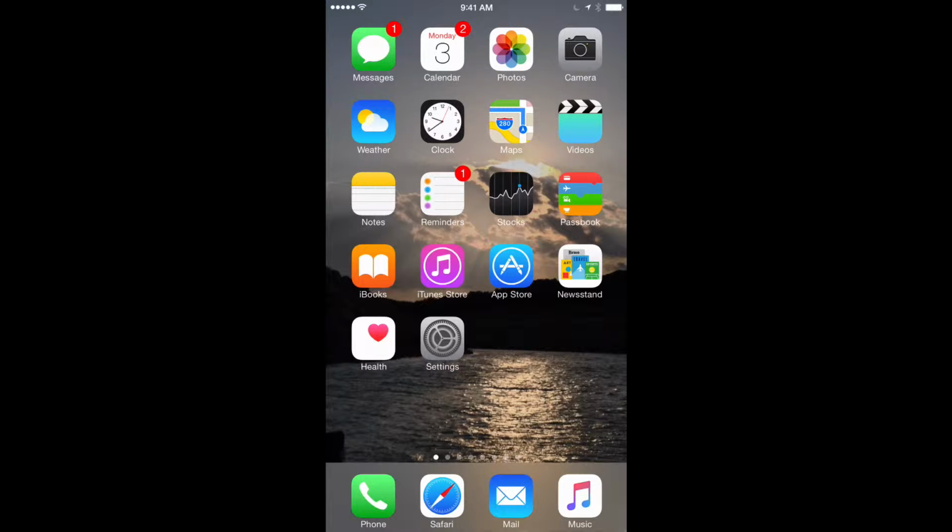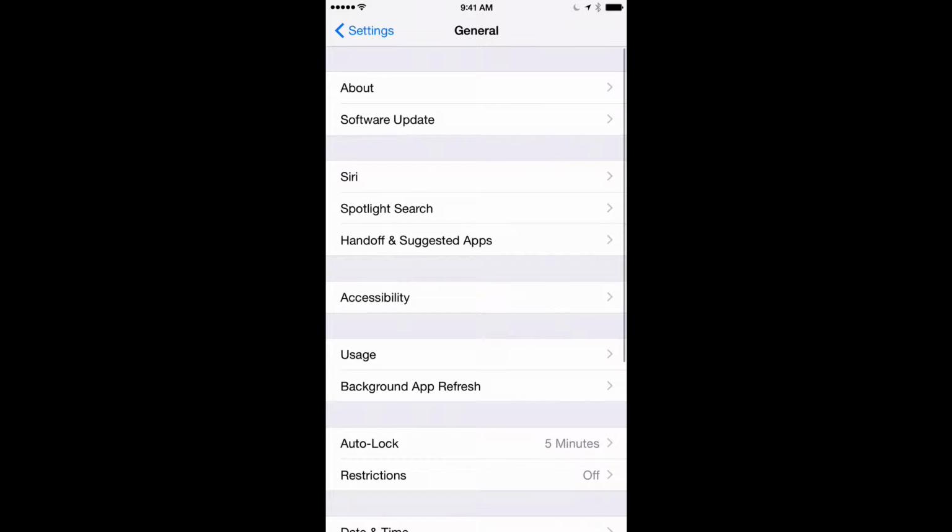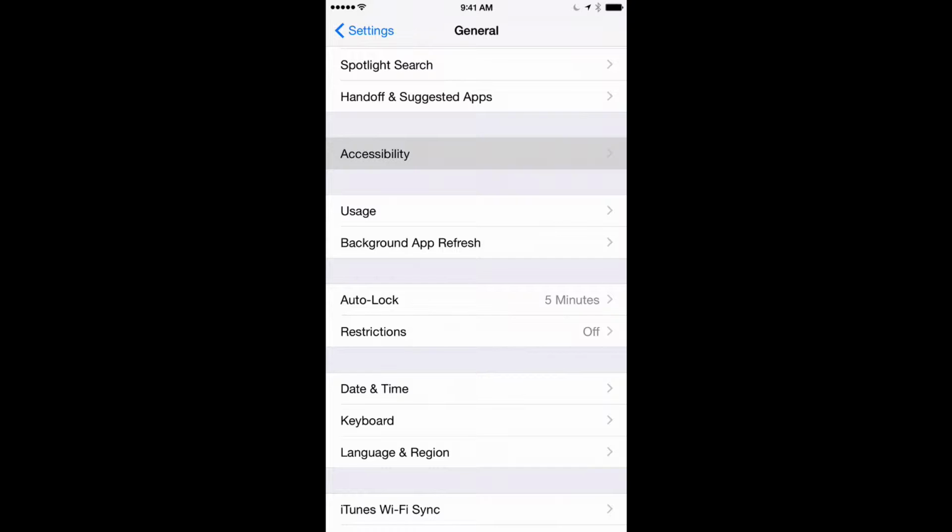So I'm going to go ahead and tap on the Settings app, open that up. The next thing I want to show you is how to make the text even larger. So under General, the first option there, the first row, go ahead and tap on that General row. And we're going to scroll down a little bit to Accessibility. So when you find the Accessibility row, go ahead and tap on that row.